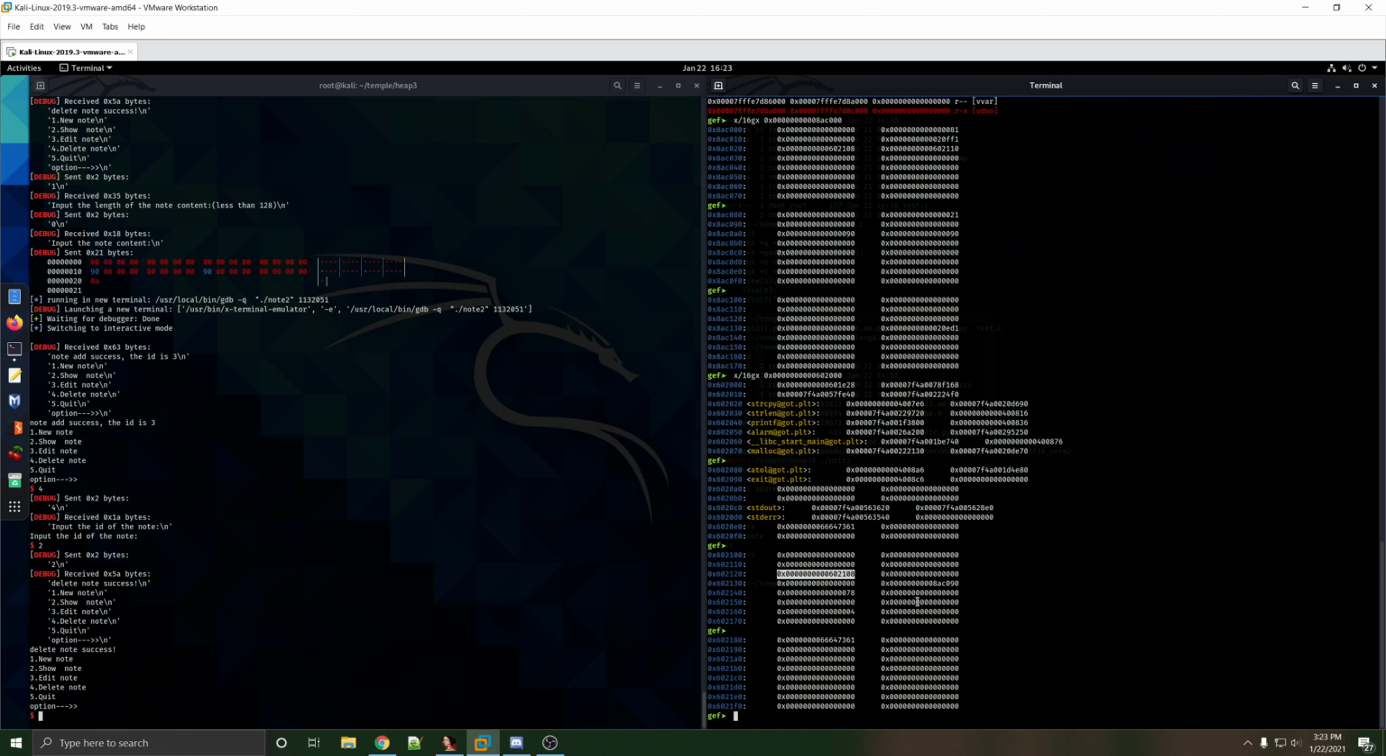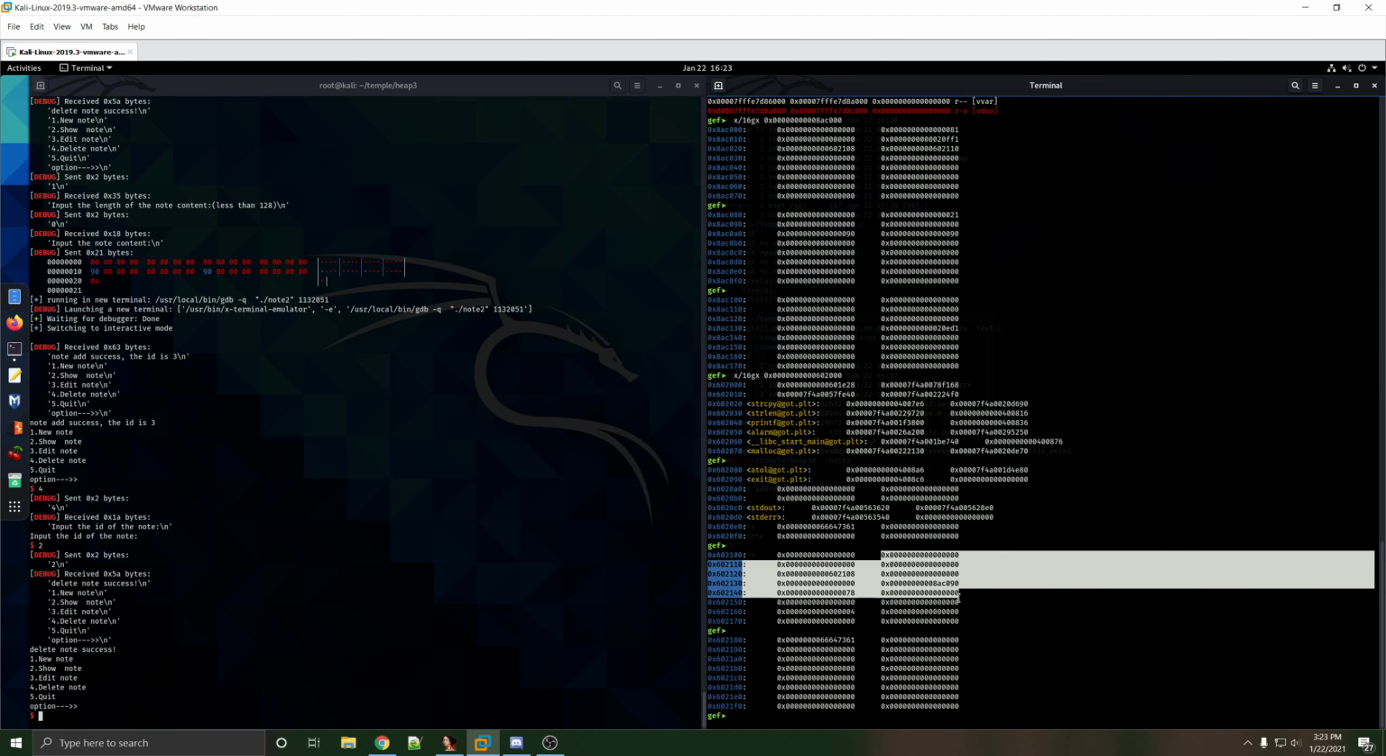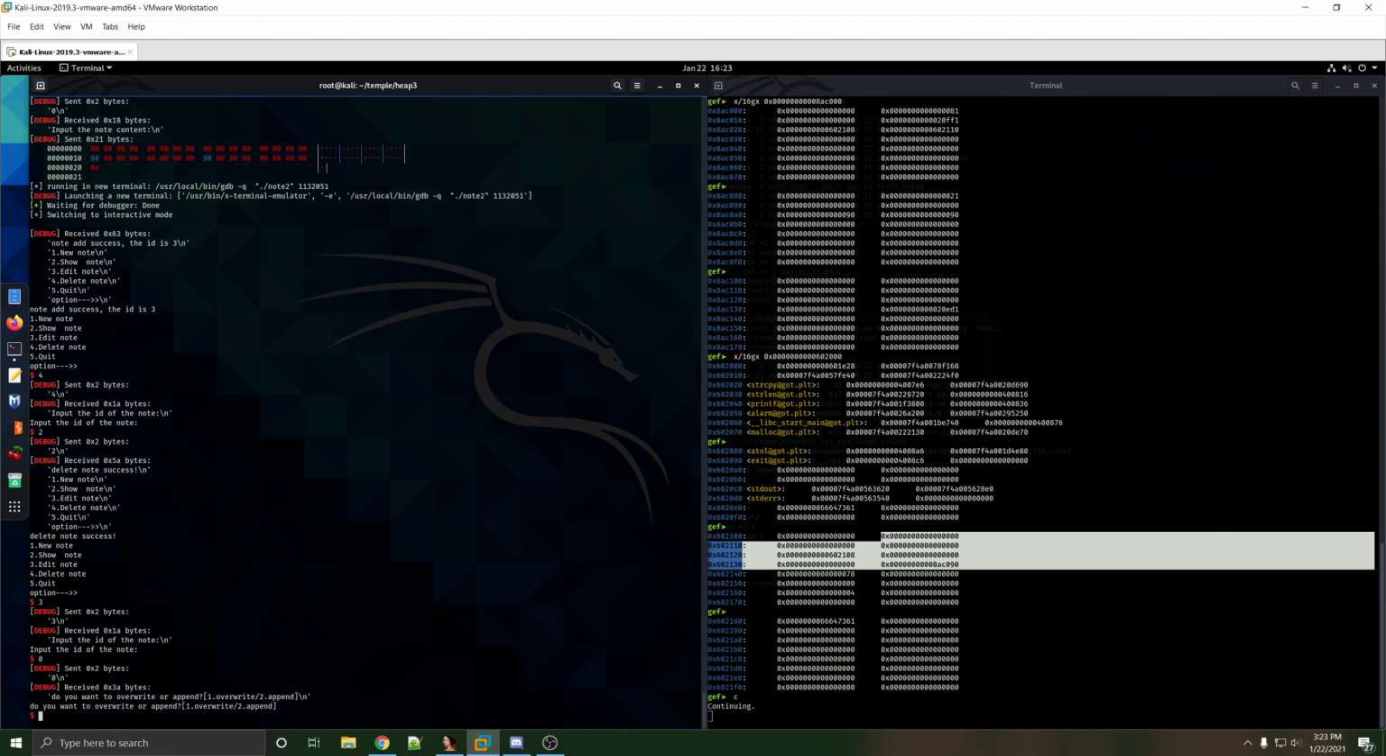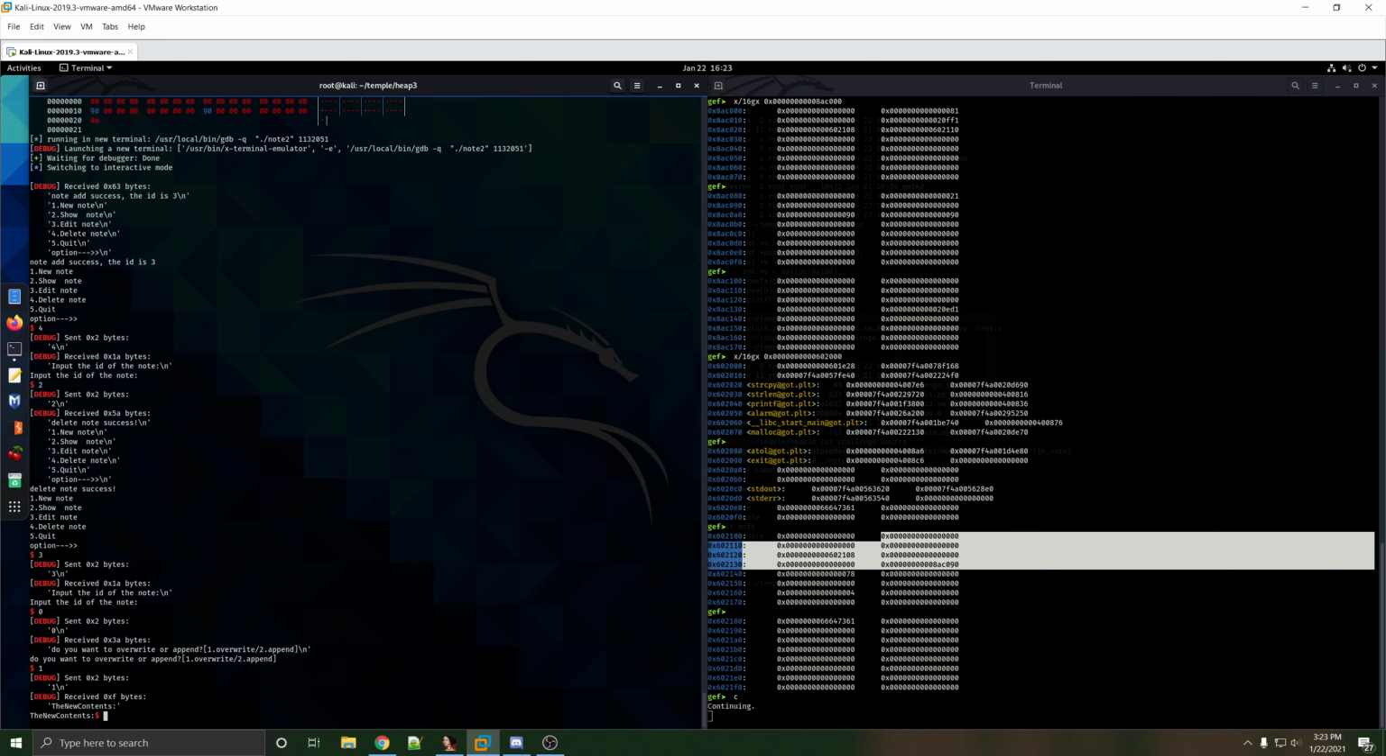right here. So now we have a BSS value which points straight before itself right here and allows us to overwrite when we edit it. And that's all we really need to do to show it. So edit index 0. We'll do an overwrite because there's nothing really to concatenate to at the moment. And we'll just put in a bunch of A's.